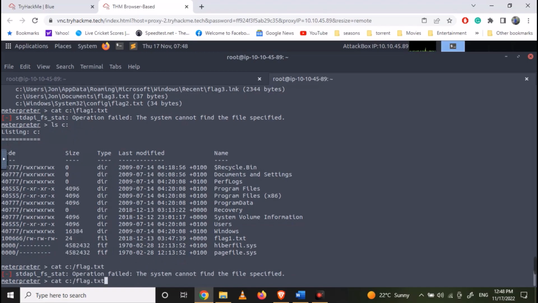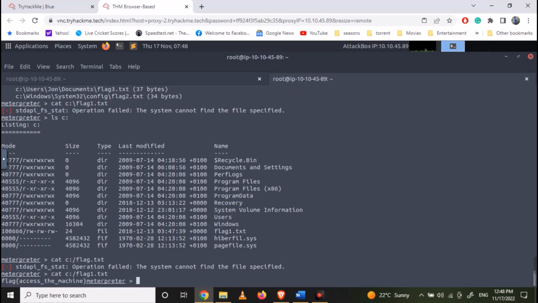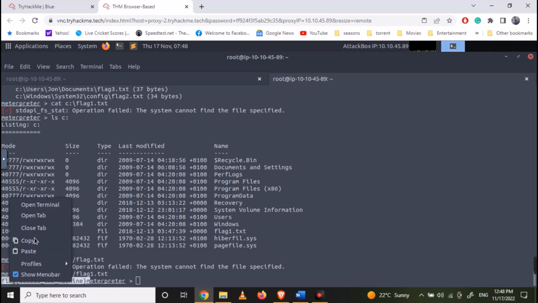I think there is a typo. And we have our first flag, which is access the machine. Just copy the flag and paste it in TryHackMe.